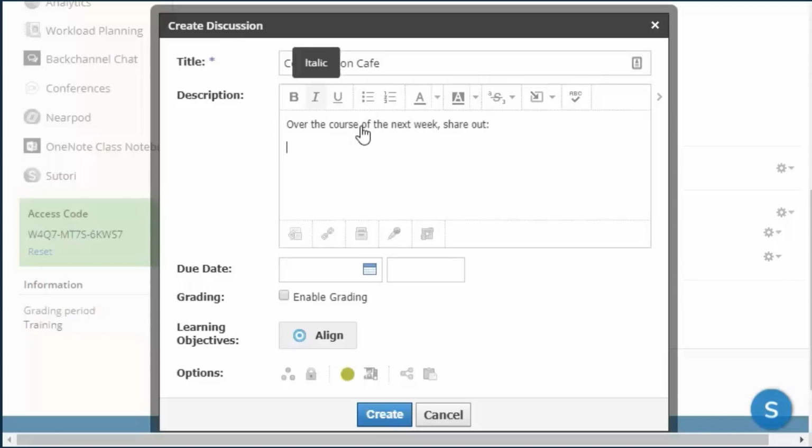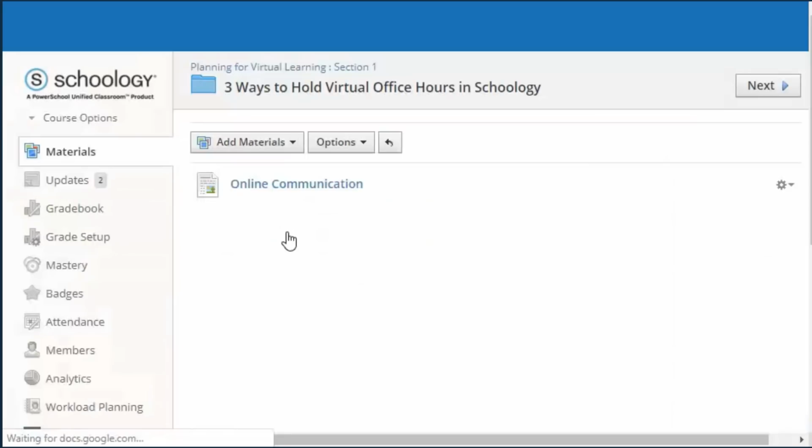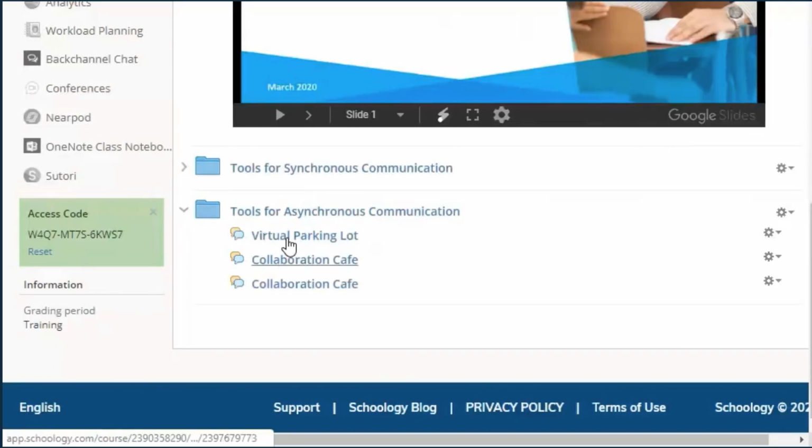Okay, so again, I can use my bulleted list, I can use a numbered list. It just depends on how you want to organize your information. Okay, and I can go on and list all the different reasons why I would want students to post, and I can select create, and my new discussion board that I've just set up, my collaboration cafe, will appear down here. Now I'm just going to show you a couple of other examples that I've already created.